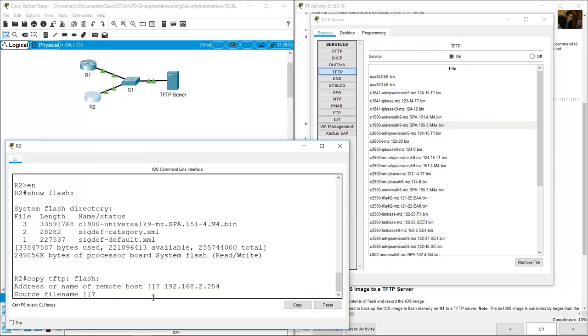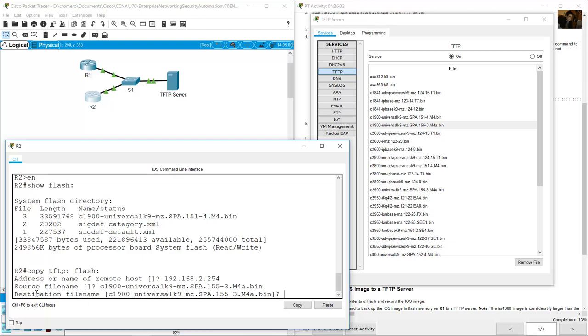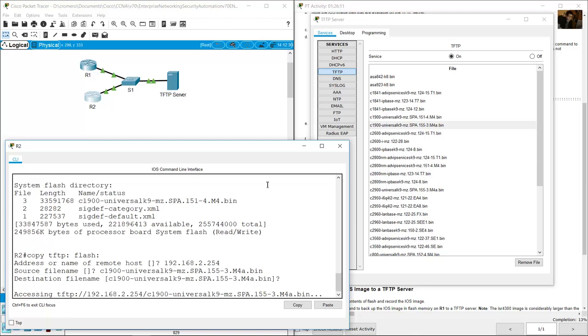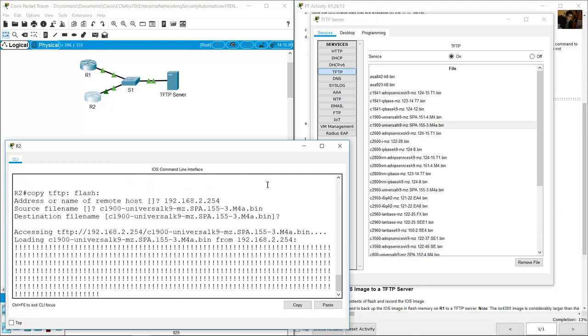Okay, on R2, C1900 Universal K9 MZ SPA 155-3 M4A. Okay, this name. Enter. Destination file: use the same name for the destination. Enter. Okay, very good.